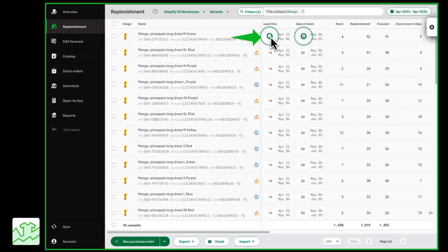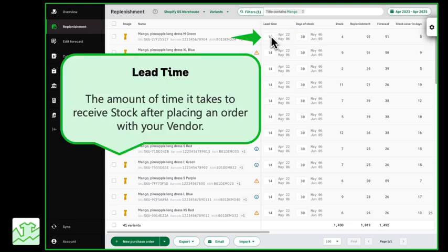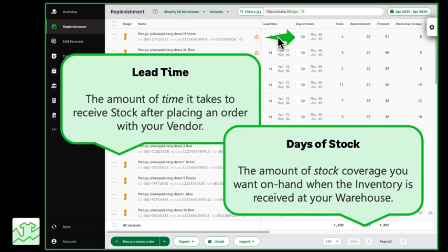When looking at the replenishment report, it's critical that your lead time and days of stock assignments are accurate. Lead time is the amount of days it takes to receive stock after placing an order with your vendor. Days of stock is the desired amount of stock coverage you want on hand when the inventory is received at your warehouse.